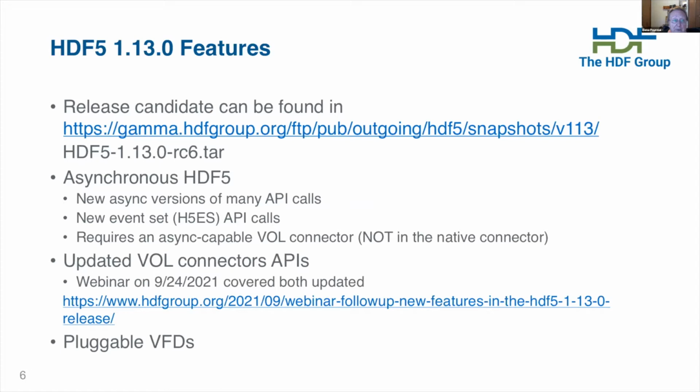We provide release candidates. Now we have release candidate 6, and it has already several features added. We have new APIs, asynchronous HDF5 APIs, and event set APIs that are needed to support the asynchronous VOL connector that you heard about. And if you want to know about the new VOL connector APIs, we recently had a webinar on September 24th where we discussed them. Also, we now have pluggable VFDs. I don't think it's in release candidate 6, but it will be in the next one.